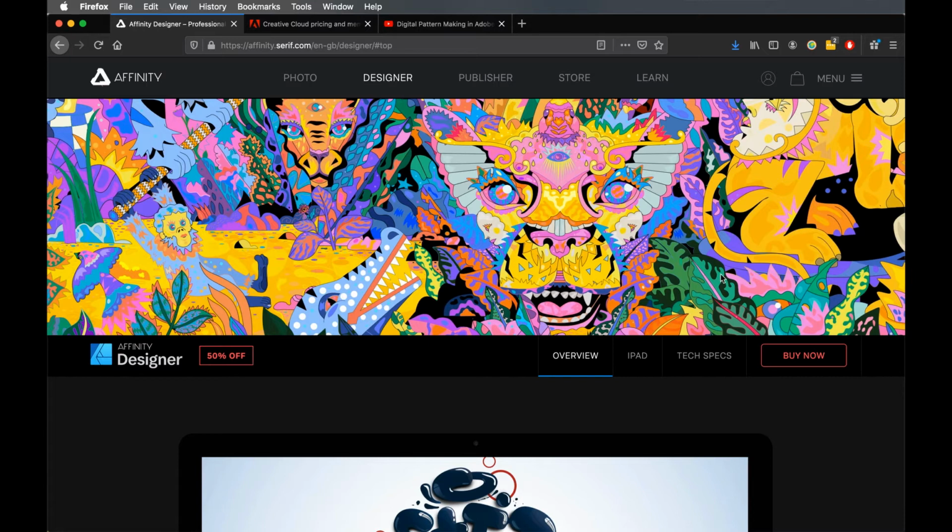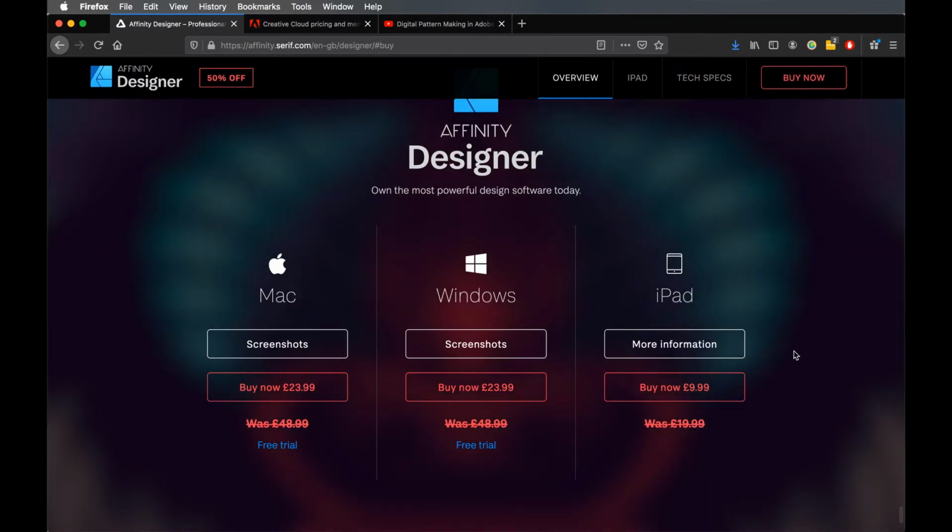Designer, on the other hand, if we click the Buy Now button, is normally £48.99. You can see at the moment they're running a 50% off deal, so you can actually get it for £23.99. And that is a one-off payment that includes all future updates. You pay it once, you don't have to pay it again. Personally, £23.99 once, or even if you get it when it's full price at £48.99 like I did, or paying £240 per year every year, I know which one I'm going to go with.